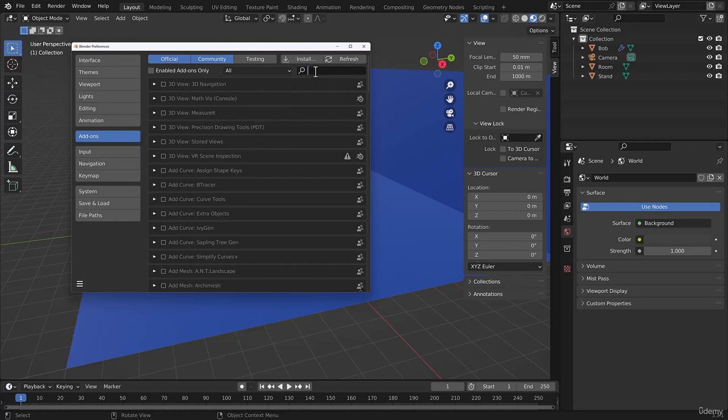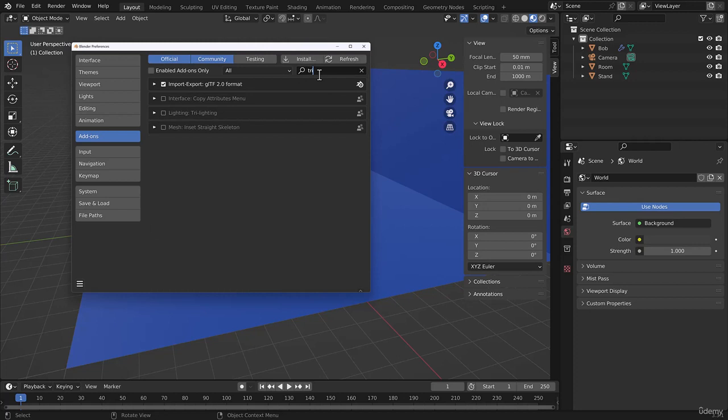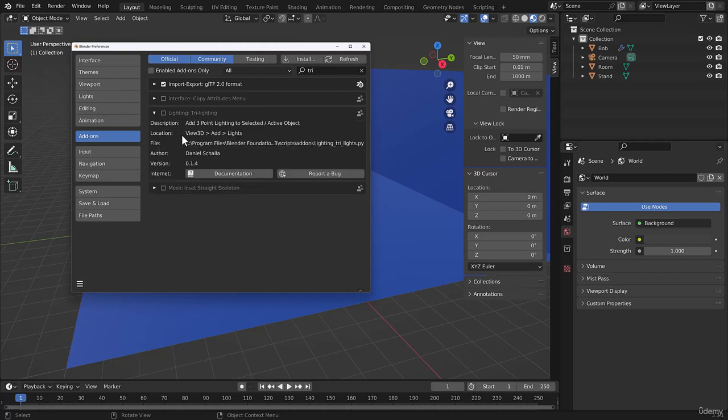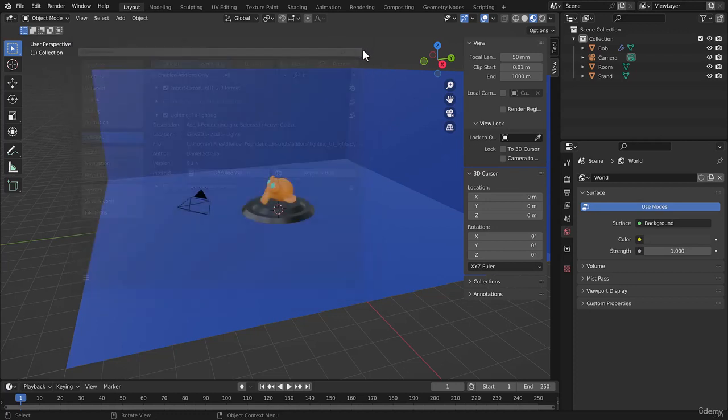Now, I believe this is known as tri-lighting in Blender, so I'm going to go to the search bar here and type in tri. The third option here is for tri-lighting, so I'm just going to open this up and we get some useful information, including the location within Blender where we're going to be able to find this functionality. Left click to enable this add-on and then close.